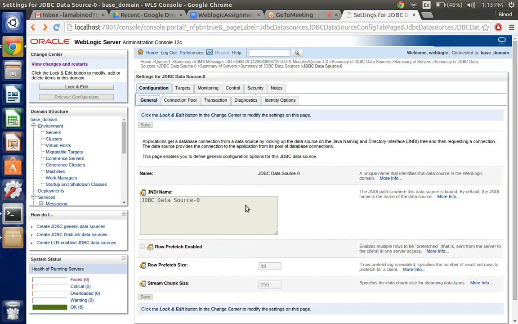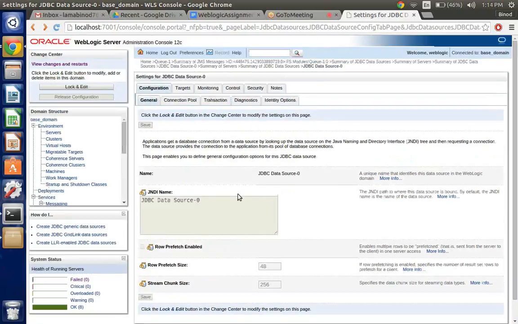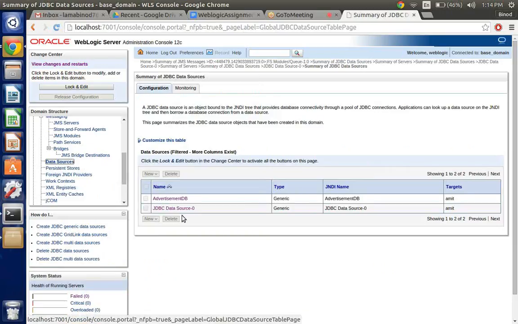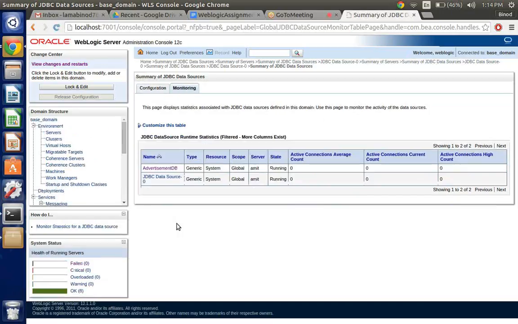So where do I go? Go to that summary of JDBC data sources, or you can just always select the data sources from domain structure inside services. From here? Yes. Yeah, click on monitoring tab. So now we have two data sources running.